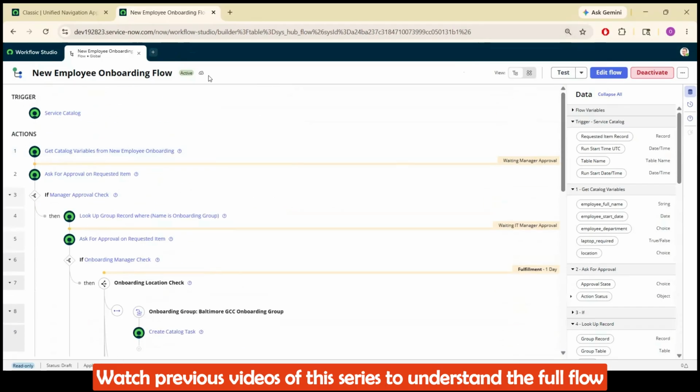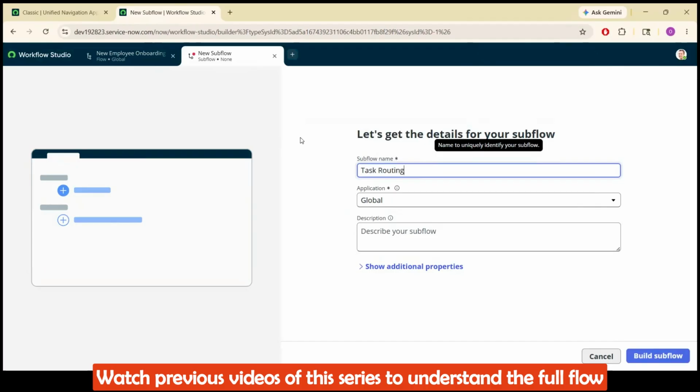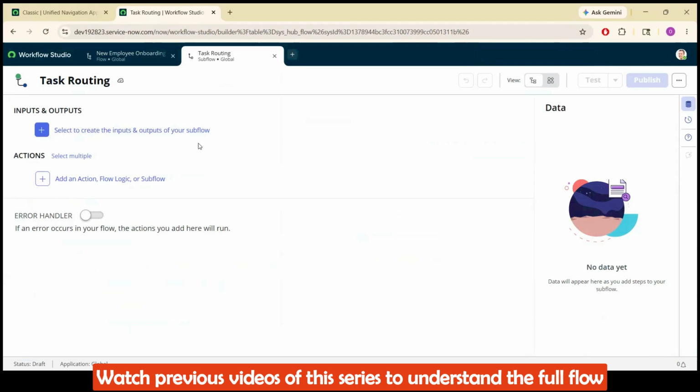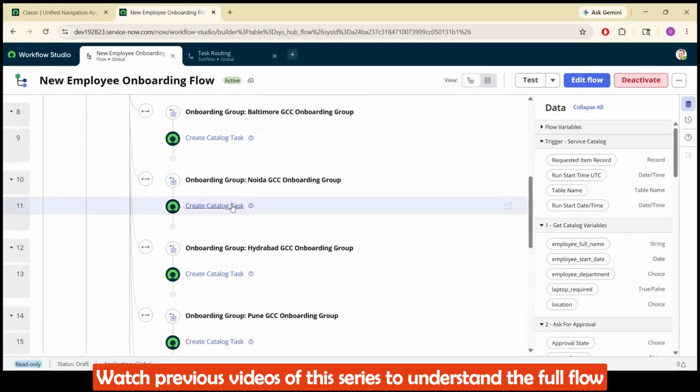Now let me click on plus, click on subflow, provide the name, task routing, and simply click on build subflow. In a subflow, we first have to provide inputs and any outputs, and then we have to add the logic. In this onboarding location check, I am checking the location of the user, and based on the location, I am creating tasks for different onboarding groups. We are creating a catalog task and assigning it to new groups.